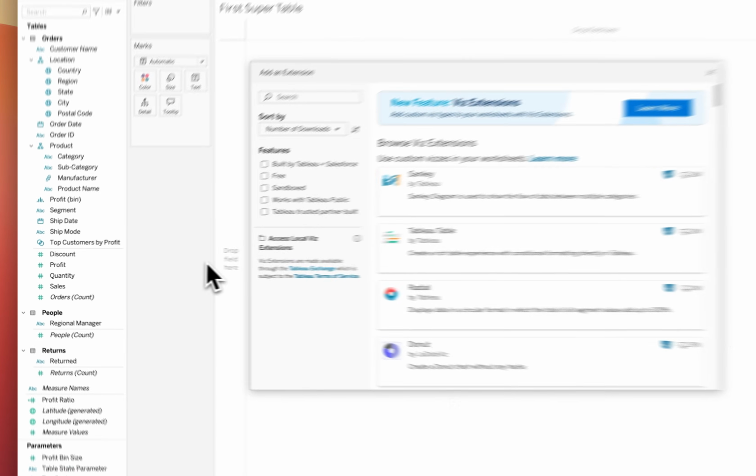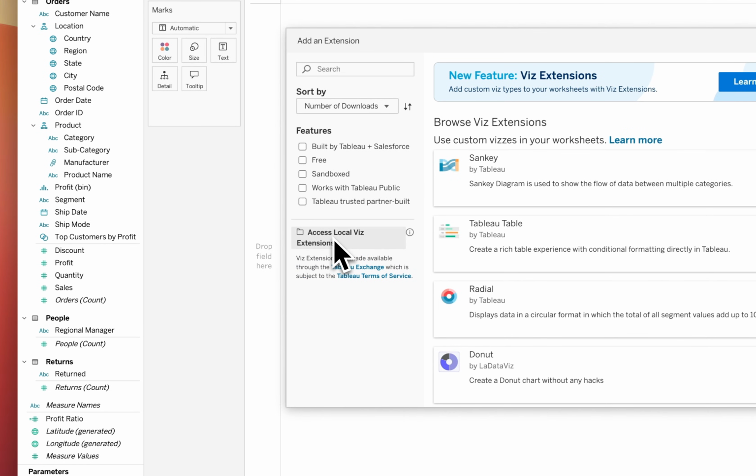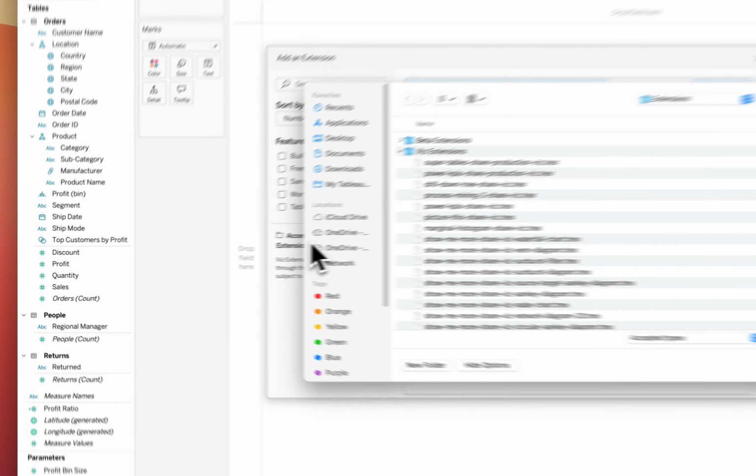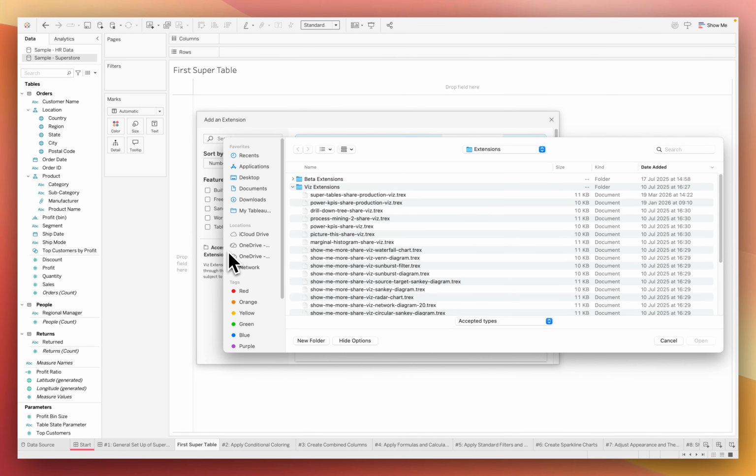From here, we access our local Viz extensions. Accessing a local Viz extension requires that we have it saved on our local drive. In my case, it's already here, stored in my Tableau repository in the default extensions folder.